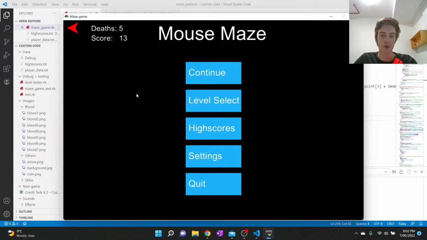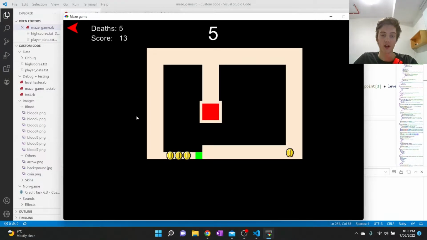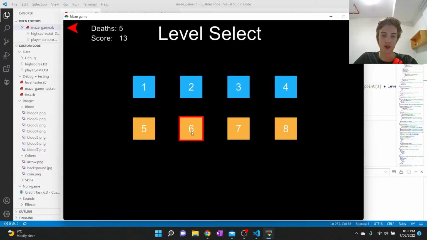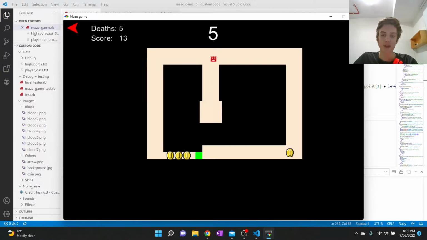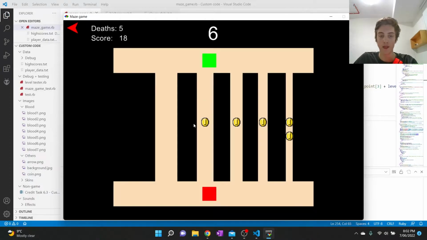Right, next I'll talk about level select. So you saw we just finished level 4, which means we've unlocked level 5, and I can play this level. I haven't completed level 5 though, so if I try to play 6 through to 8, I can't do it. Now we're on to level 6, and another thing, every time you die, there's a little blood splatter there.